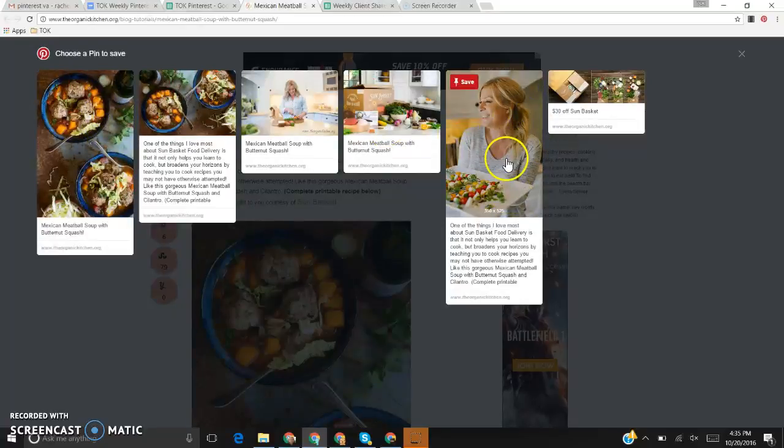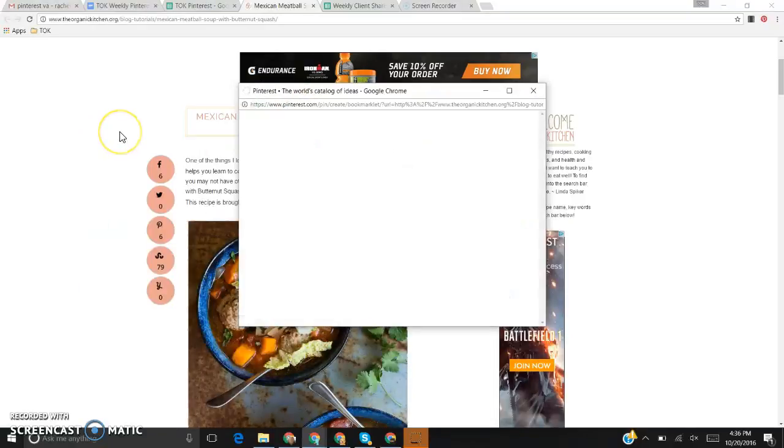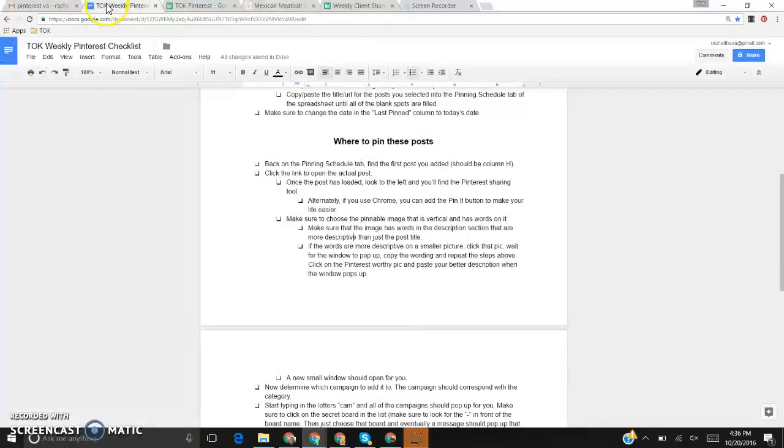So not this vertical image of her holding an appetizer tray, not this horizontal image of the post, but the vertical one that looks good and pretty. If you come across a post that doesn't have a pretty vertical picture of the actual recipe, let me know and I'll see what I can figure out. So I'm going to click on that, and it pops up a new window. Let's go back over here.